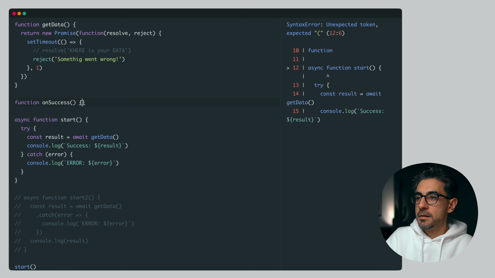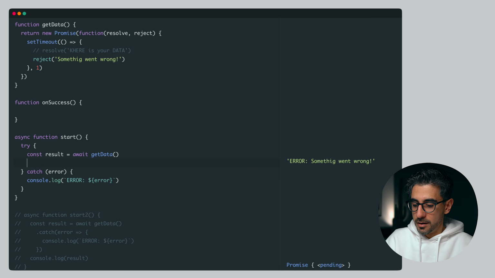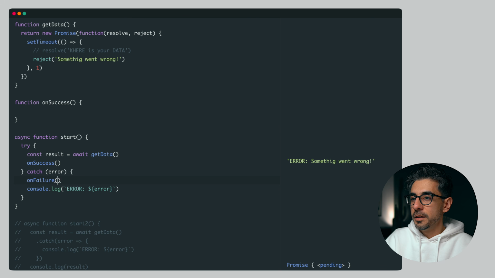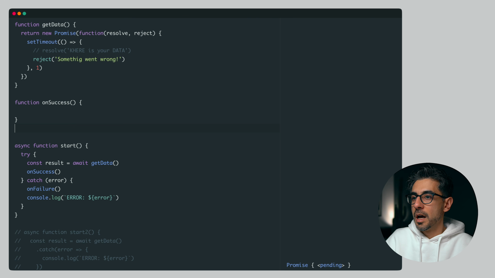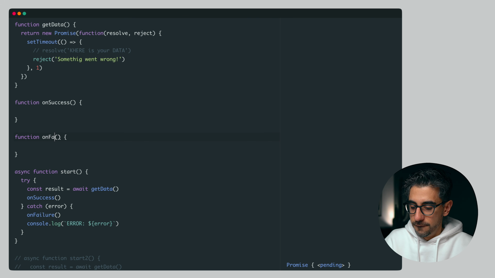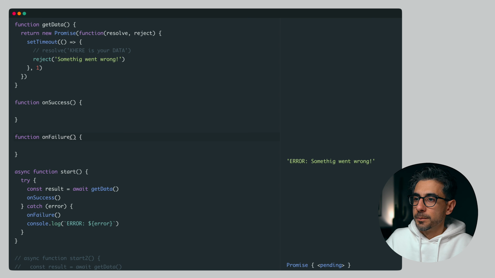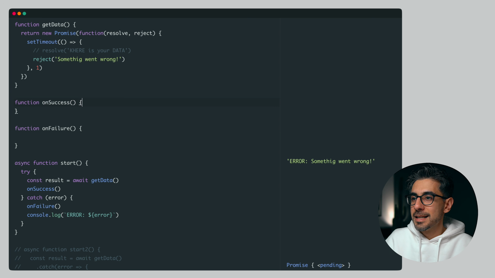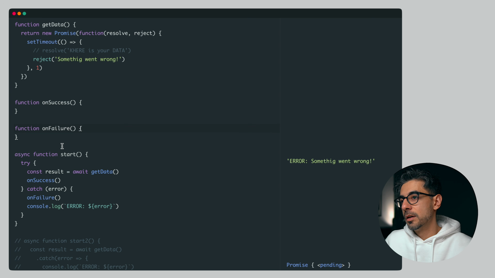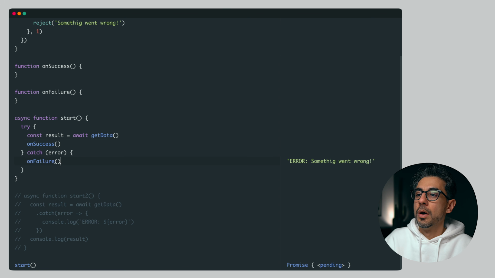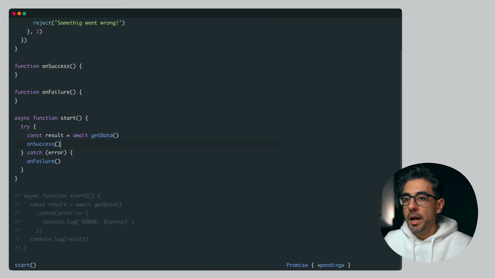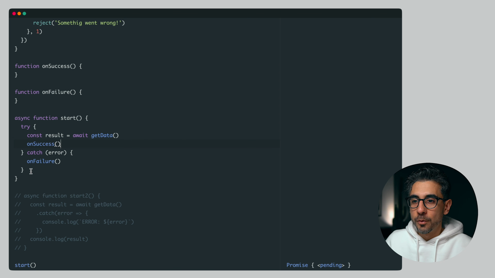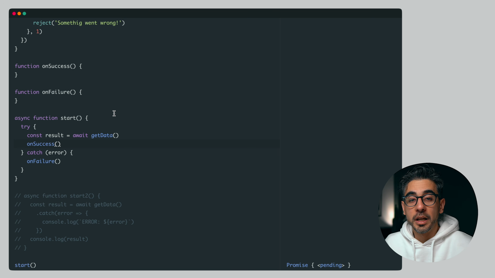I can say, do that on success and on failure. I can create another function called on failure. Right? And what's cool about this is that now my success handler and my failure handler are totally separate. And lastly, what's the point of writing async await if you're not going to take advantage of the synchronous looking nature of it?